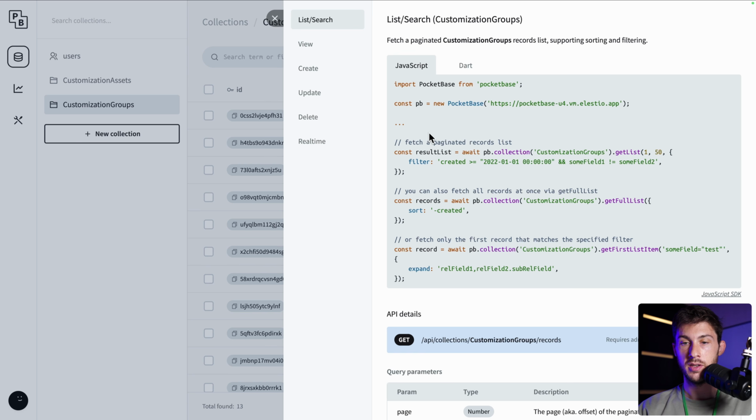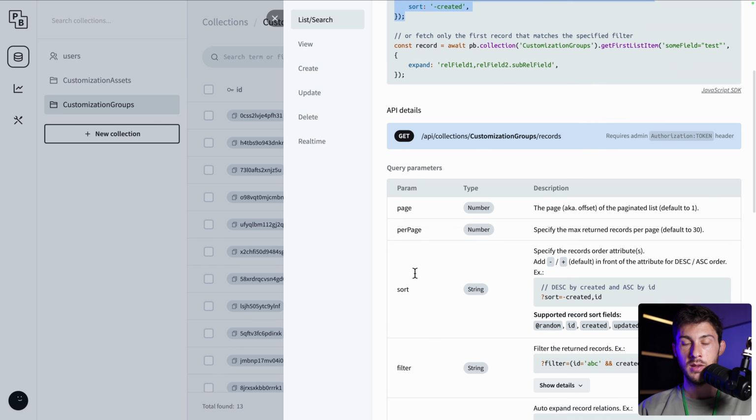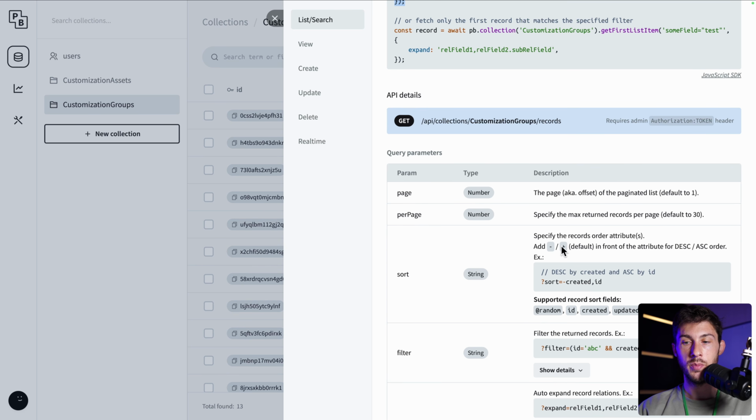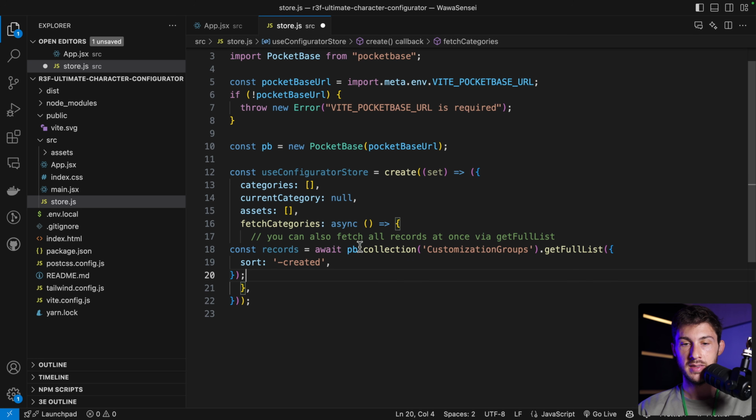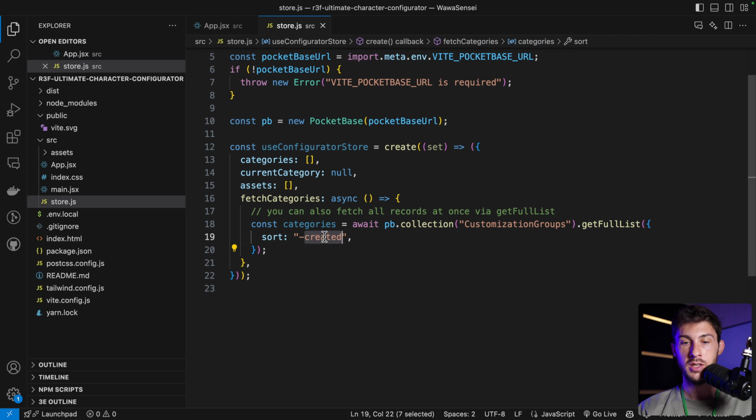We have a few code examples here. Of course, you can check the JavaScript SDK documentation if you need to go further. But for our use case, it's pretty simple. We just need this one. So we have a sort example with minus created. If you look at sort, it's using minus or plus to decide if you are in a descending or ascending ordering. Let's take it. Let's name it const categories is equal to this. But instead of sorting it by created, we'll be using plus because we want an ascending order, and position.